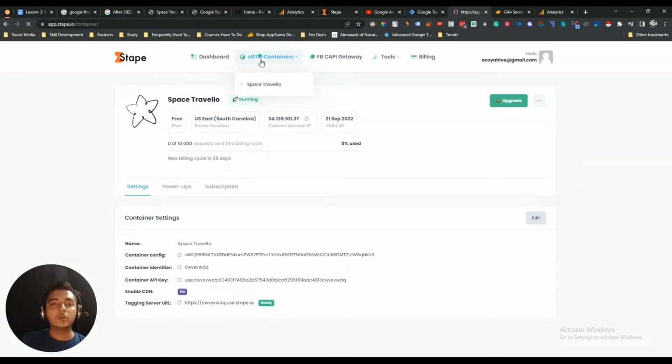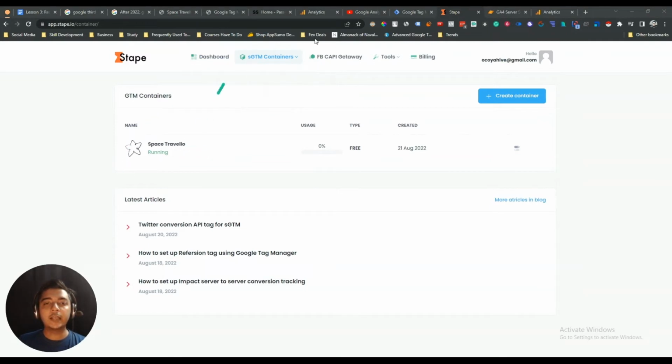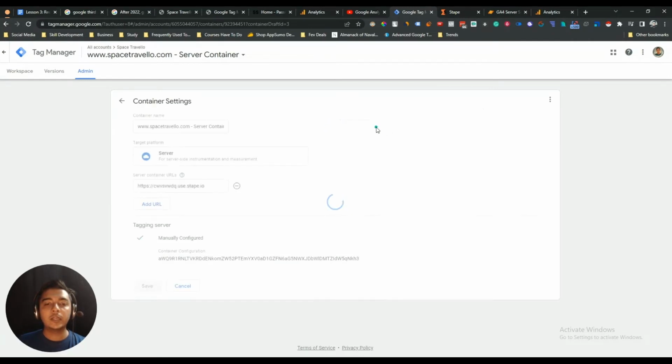So if I go to the SGTM container again, it's running, guys. You can also check it from Google Tag Manager. If you again enter here on this container setting, then let me see. See here, I am getting the container configuration code. So by using this code, they are now connected. I hope you get the idea, guys.